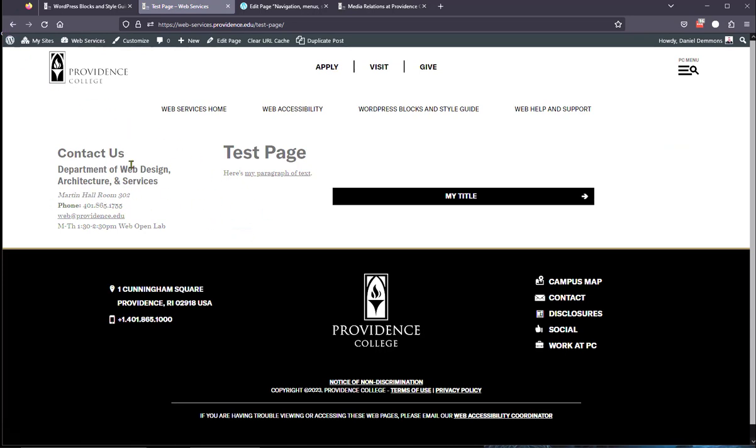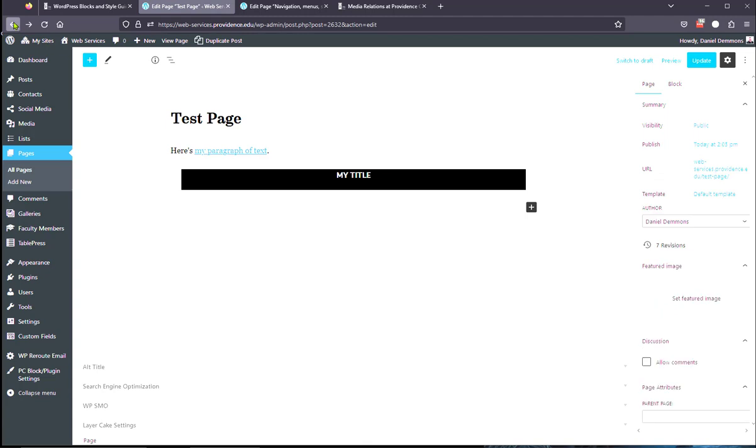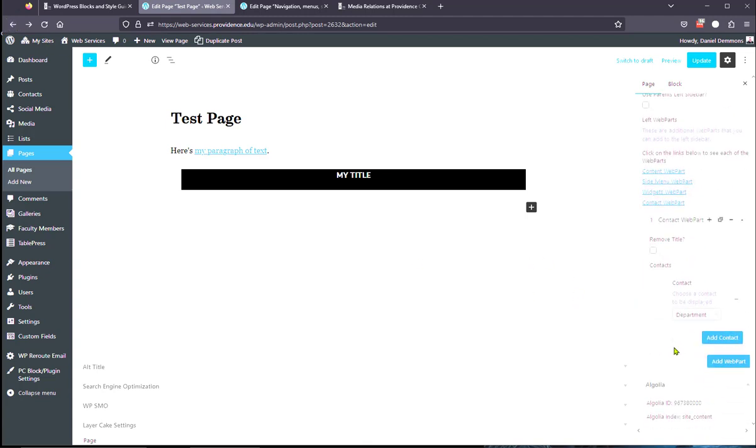It needs to have, if it's going to be a left sidebar, it needs to have a side menu. So we're going to add a side menu. Side menu is real easy. Just click on Add Web Part. We're going to add a side menu web part. The side menu needs to be above the contacts, needs to be at the top of the sidebar. So we're going to drag it up.